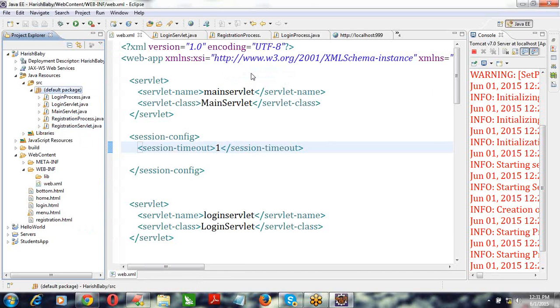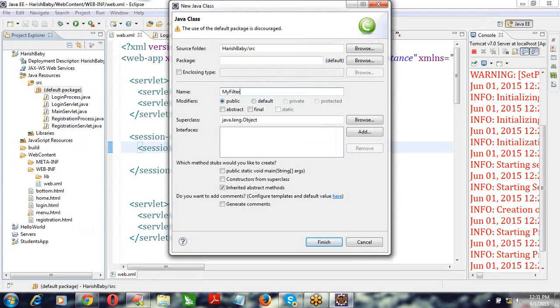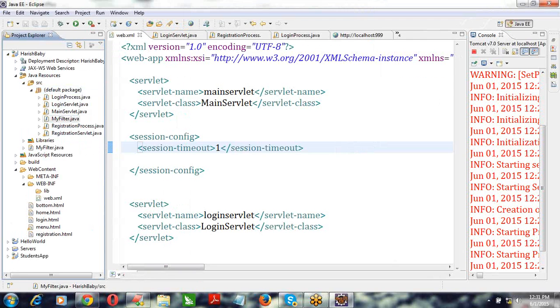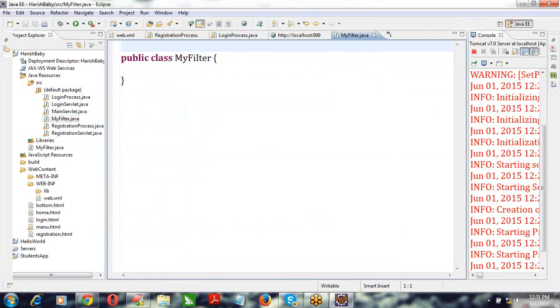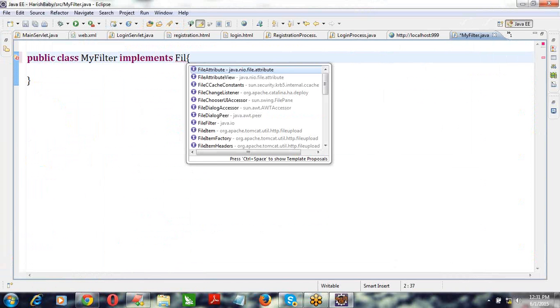So what is the first step to create a filter? We have to create one class. Let us take I gave it the name my filter. We created a class called MyFilter. This class should implement the Filter interface.